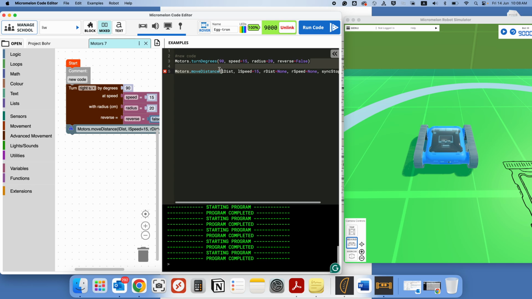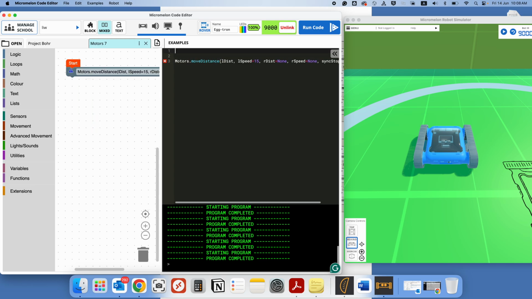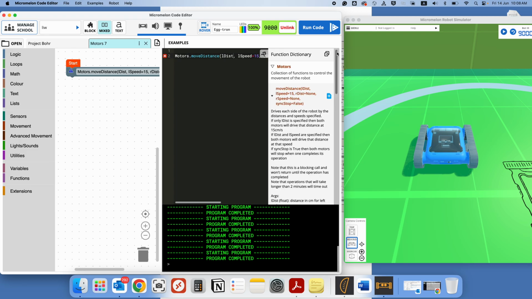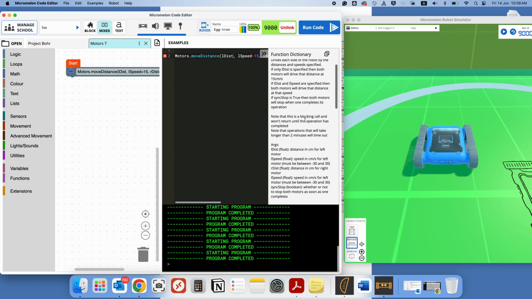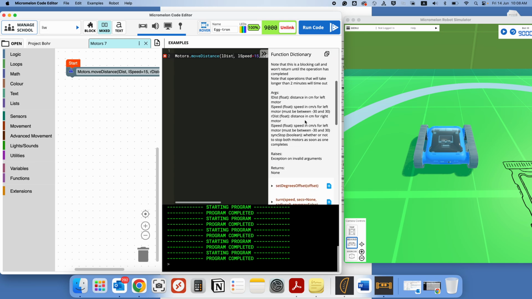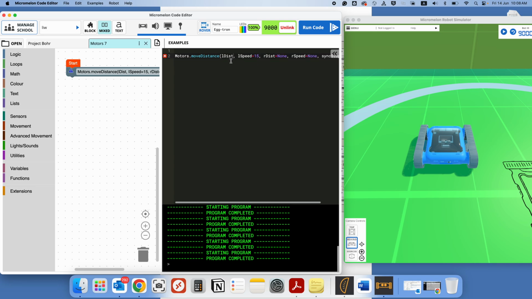And it tells you there's something wrong. Motors move speed, distance. You can read that. Distance in centimeters for the left motor, and that is what the speed is. So left distance, left speed, right distance, right speed, and synchronize stop. You can have a play with this particular one and see what the robot can do.